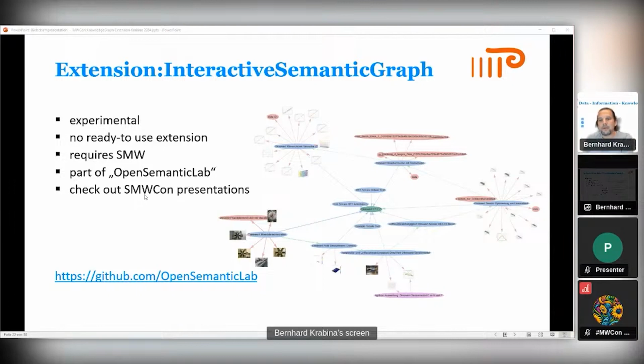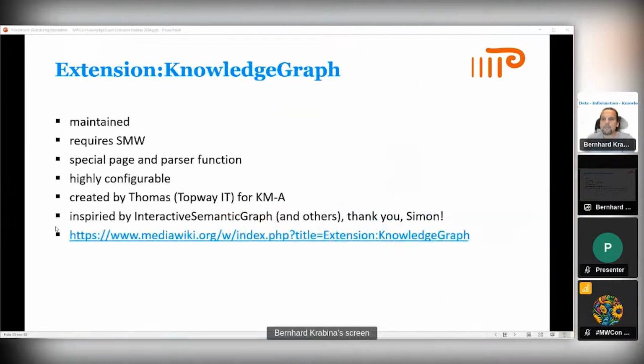So I recommend to check out these SMWCon presentations about this. It's very interesting, this Open Semantic Lab approach. But if you only want this visualization part, it's not so easy to grab. So this is why we developed, or are in the process of developing, a new extension called Knowledge Graph that will be maintained.